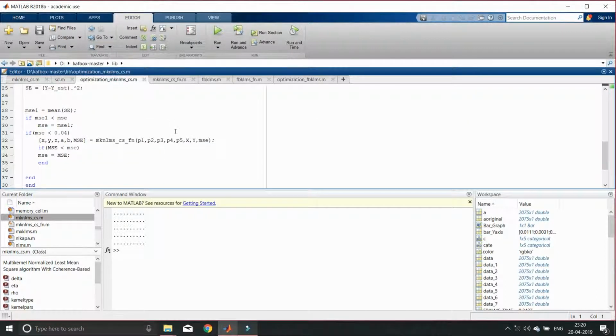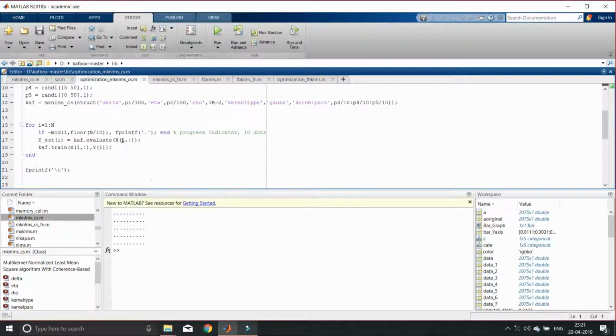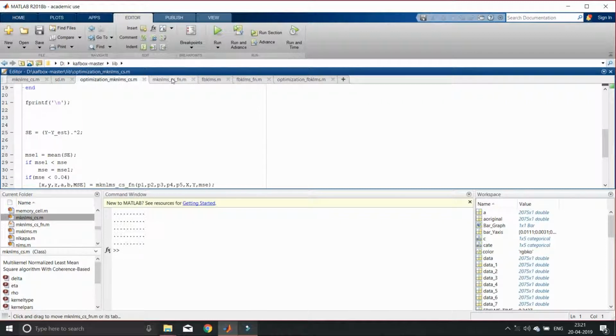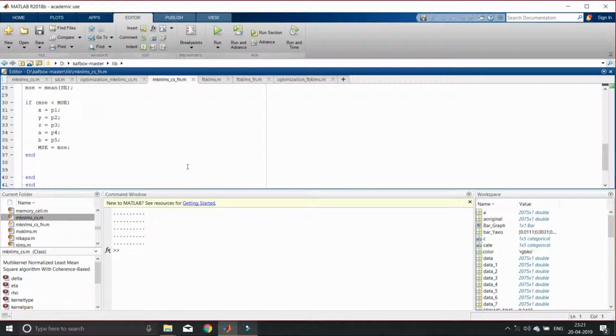These are the optimization functions for the MKNLMS algorithm. Here we draw 100 random combinations of values, and then we run a grid-based search to find the most optimum set of values. Similar functions have been created for all 5 algorithms.